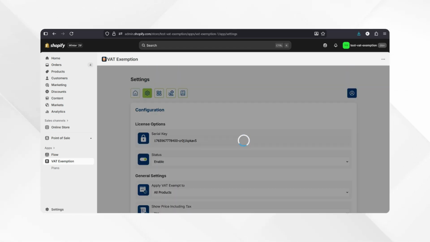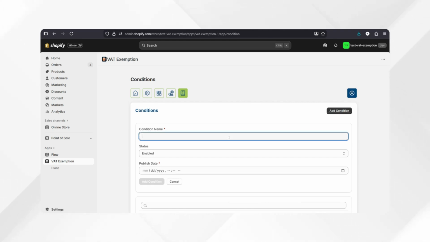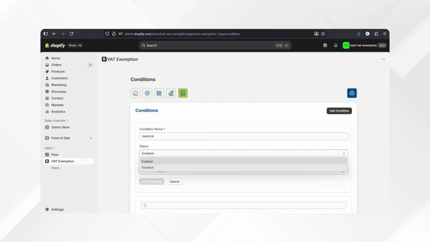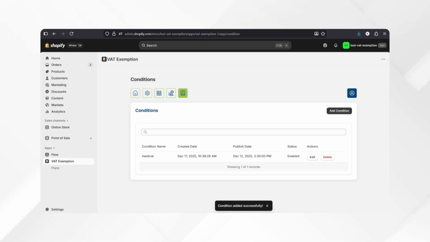After this, go to the conditions page. Here you need to add a condition. Let's add medical. Status should be enabled. Keep the publish date here and add condition. Now the condition is added.